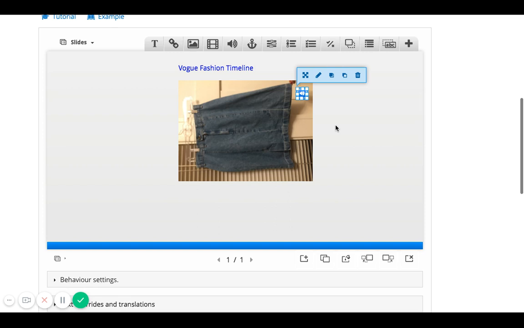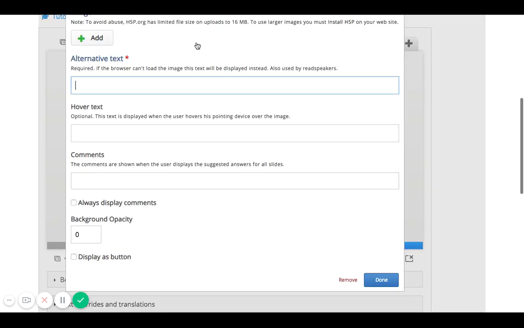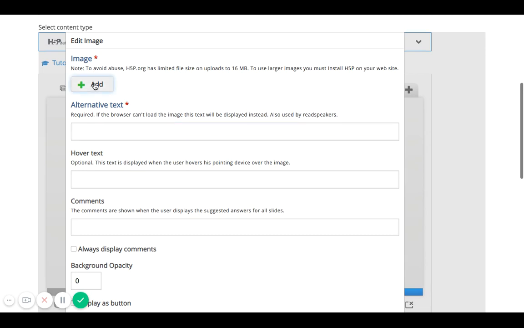So this is one image, and if I want to continue again, I can add a new slide. The idea is to continue on with this timeline and present a history of fashion in the 80s. I'm going to continue looking for some interesting photos.